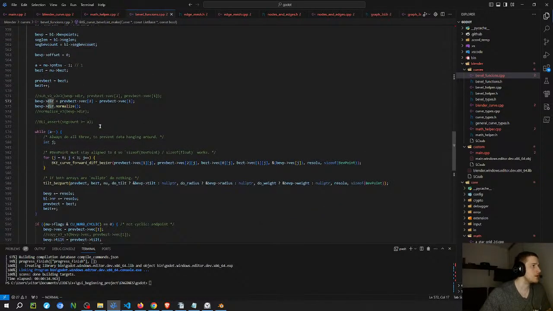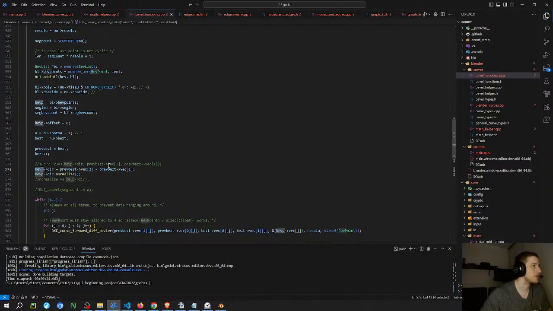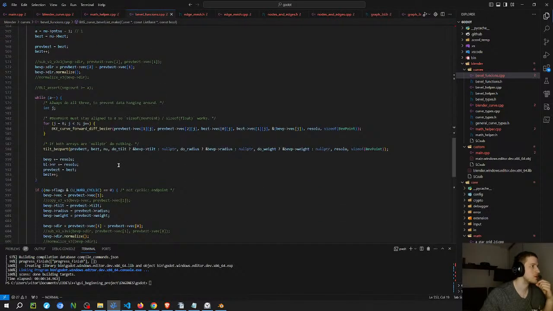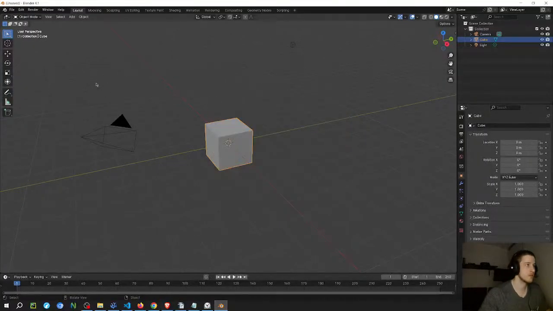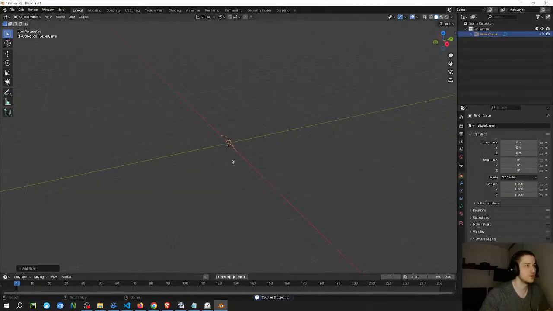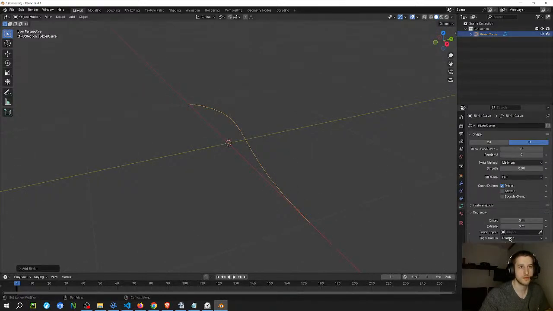But basically here, as far as I understand, these bevel points are the points inside of the curve, and then for each one of these bevel points, they create the circle around it. That actually creates the 3D curve. So basically, what I'm talking about is when you add a Bezier curve here, and you put the depth here.